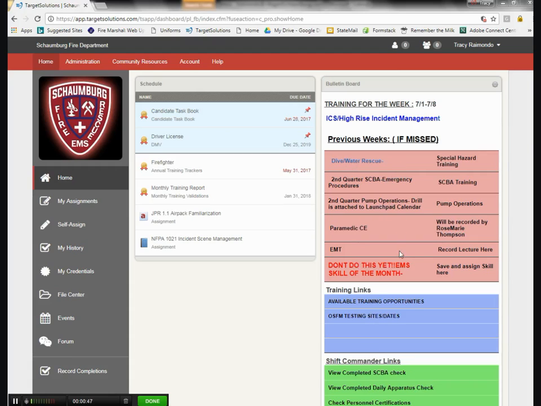So in the red table is going to be previous drills from previous weeks. And then you'll notice I added which training it applies to, so special hazard training or your SCBA training, pump operations, etc. Any notes, paramedic CE recorded by Rosemary, EMT. This is where you're going to record the lecture, and then soon to have feature EMS skill of the month, but you don't have to do that yet.